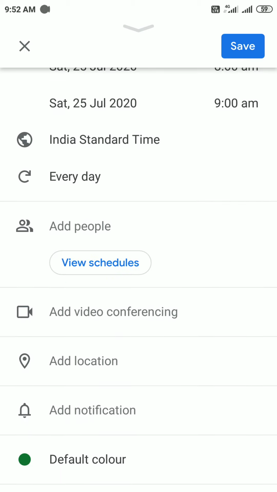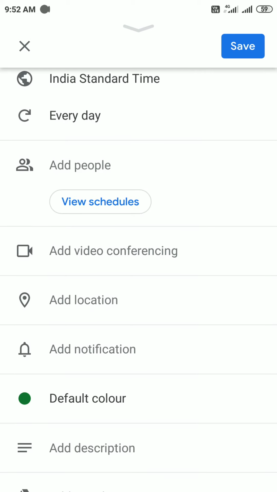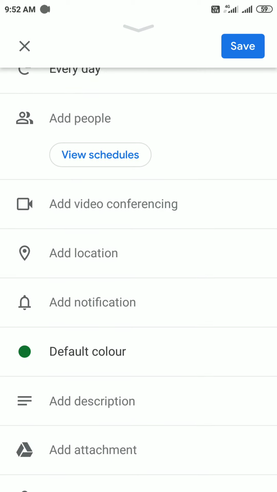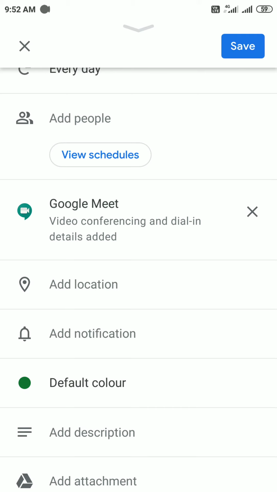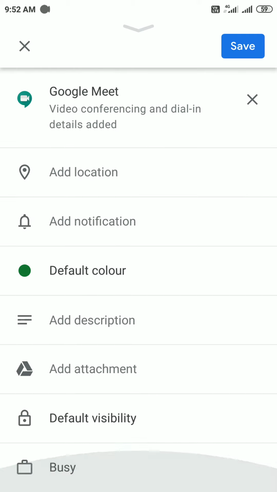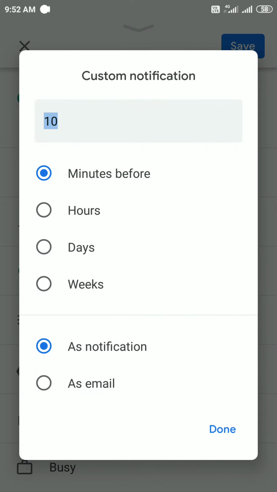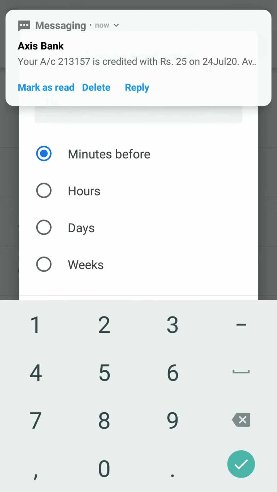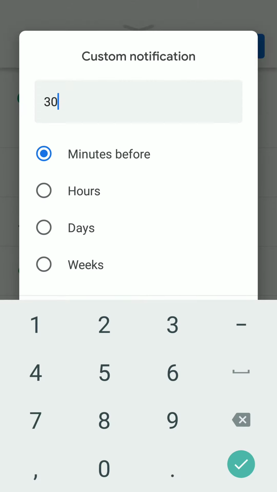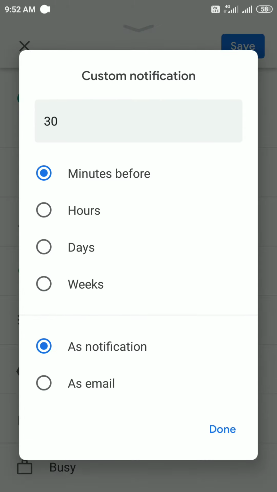Add people. We will skip this point for now. And here is the next important point, that is add video conferencing. Just click on that and it will automatically create a Google Meet link. Then add notification. You can add a notification so you get notified about the lesson, like 10 minutes before, or I'll set it to 30 minutes before. As a notification it will show you, and done.